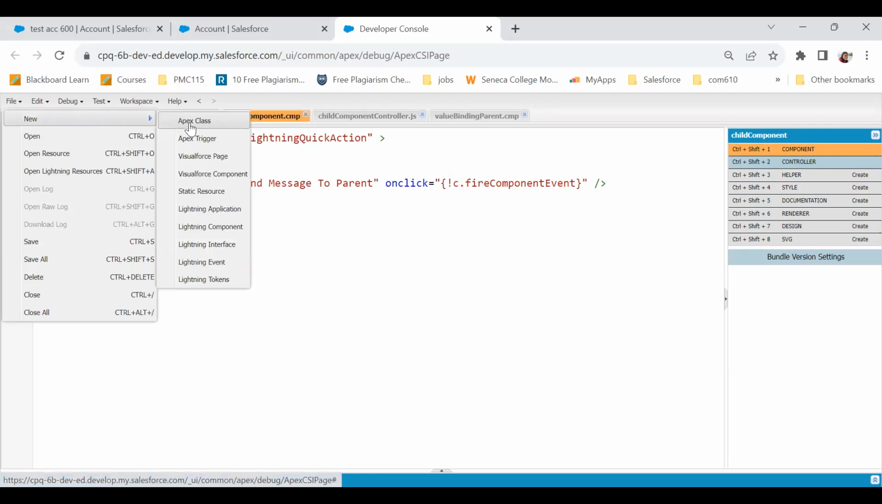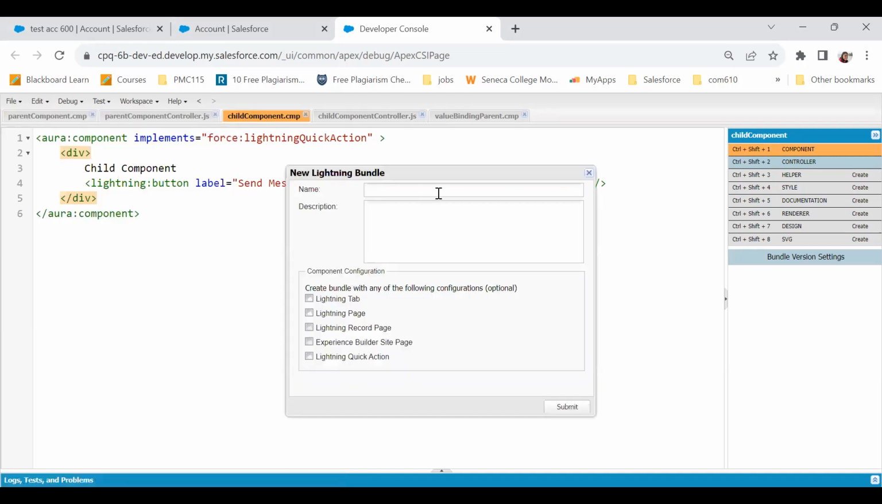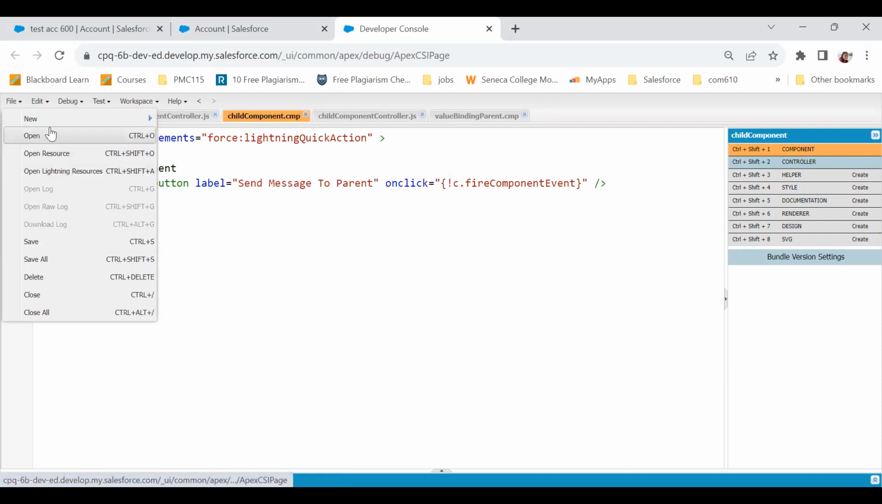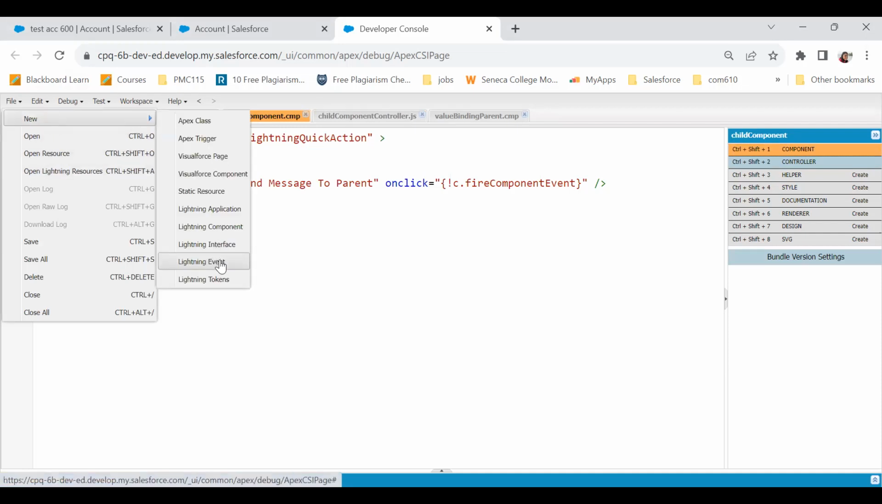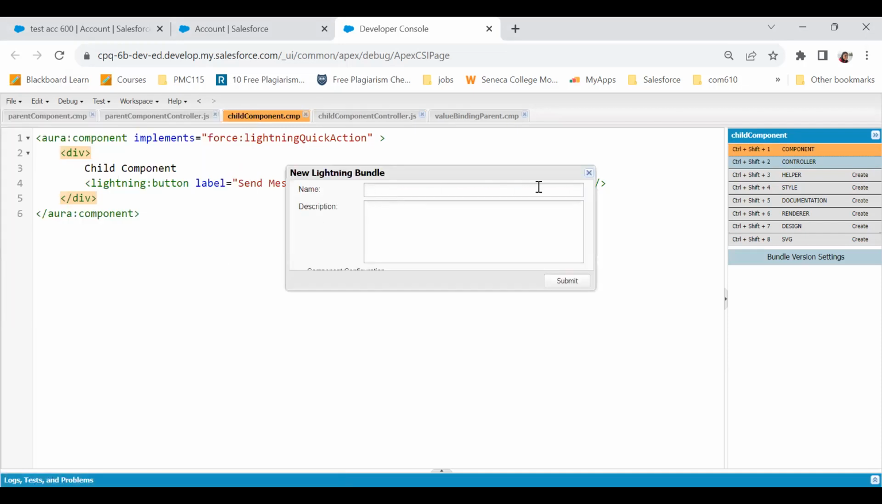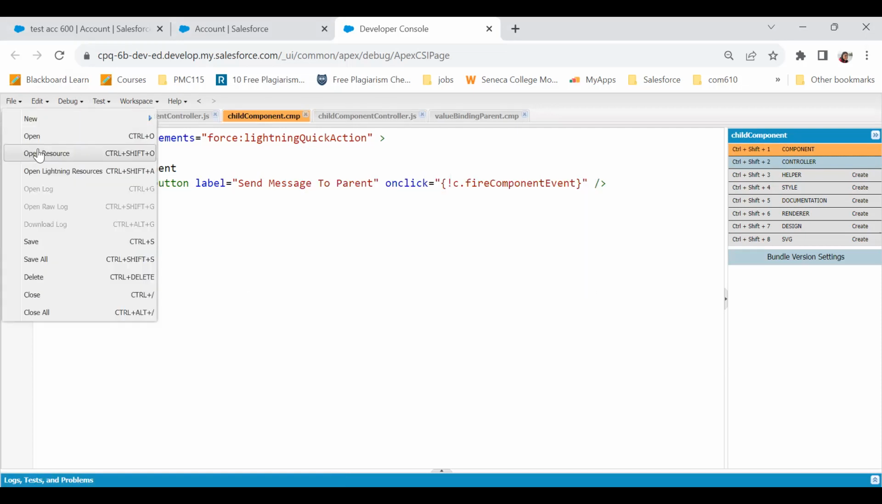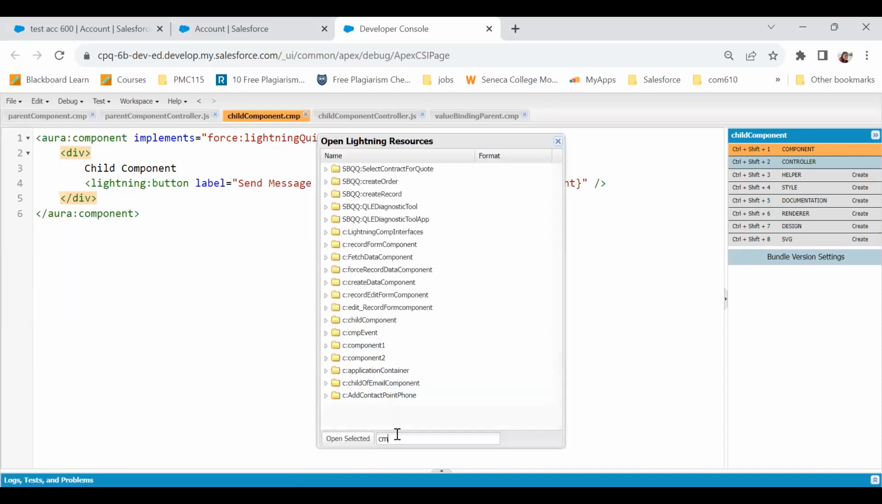Now, events, like I told you, are of two types. Both of them you can go and create like this. You can go here, put the name of the event, and that is it. Sorry, this was not the event. Here it is. You just mention the name of the event. So I've already created a component event. Let me open that for you.